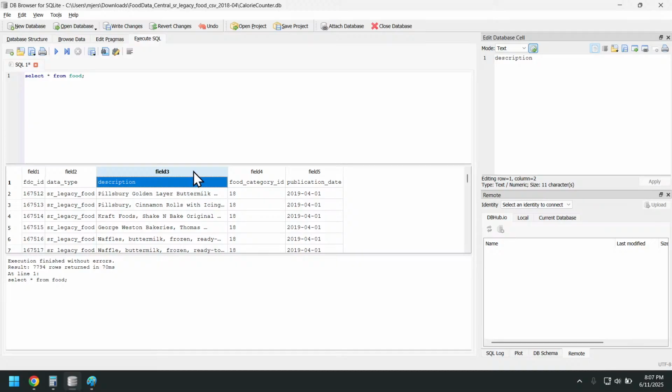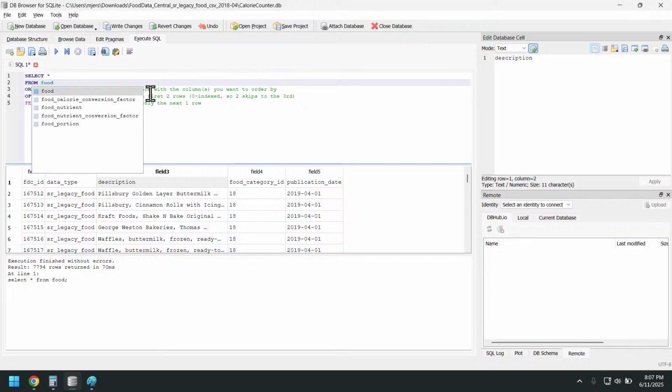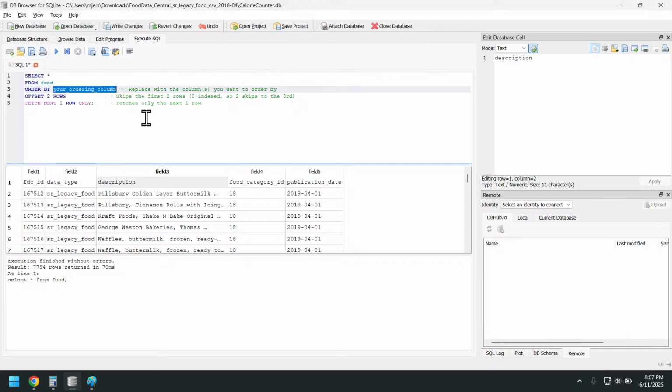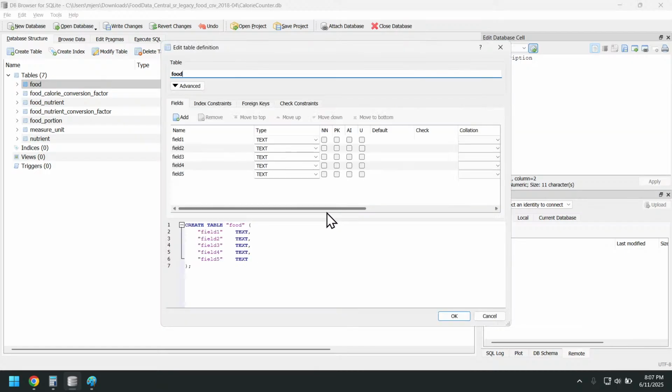Like, is this the column? Okay, hang on. Let's see if this works. Food. Field 3? Do I have control of that? I do have. Okay, so that was on me. That was completely on me. My bad.